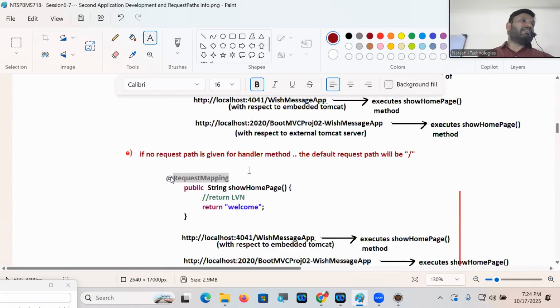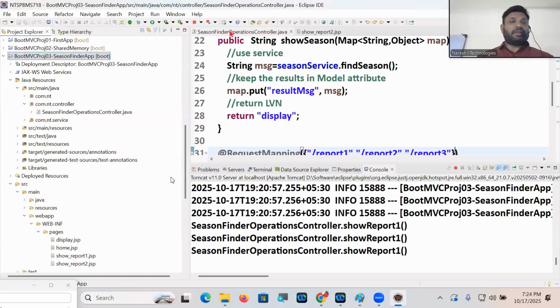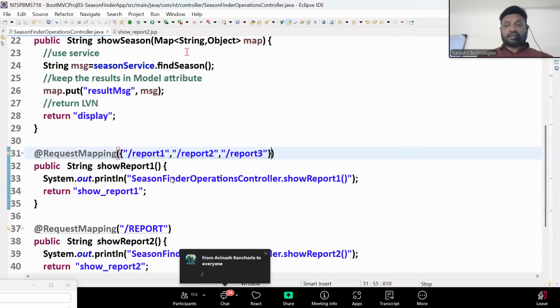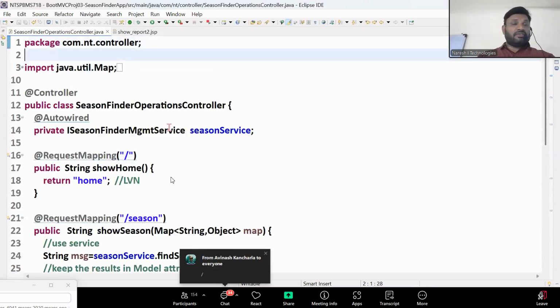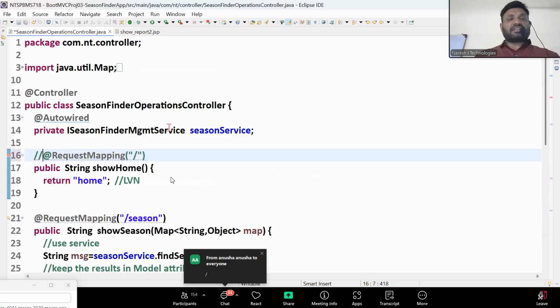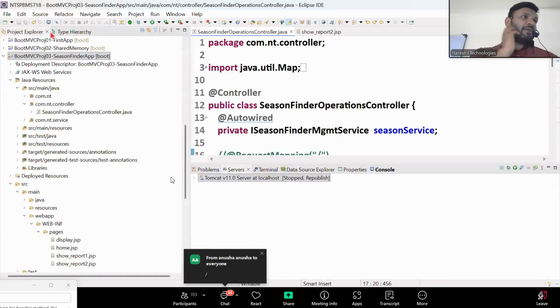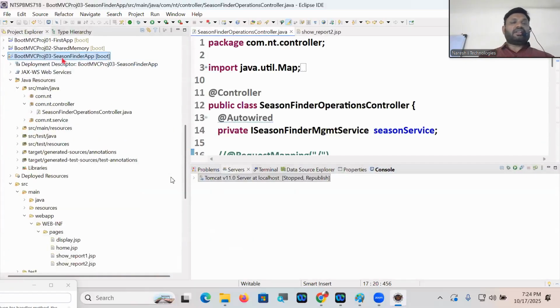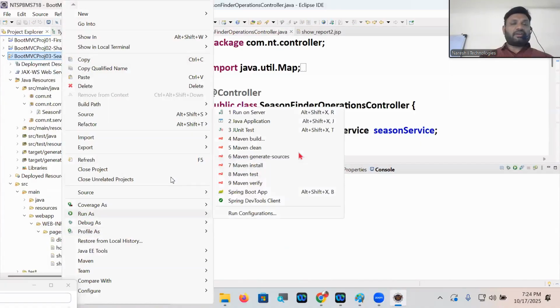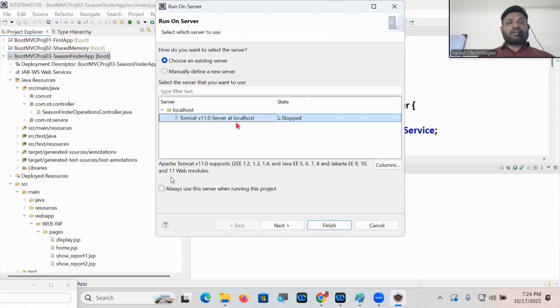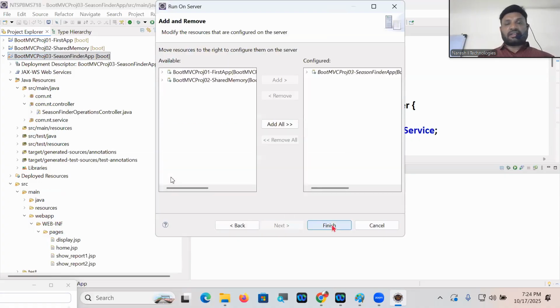If no request path is given for a handler method, the default request path will be what? Slash. We already discussed this, but let me confirm one more time here. I have not given any request path. I just keep the @RequestMapping annotation. What annotation, guys? @RequestMapping. Run on server. Say next, say next. Save it.